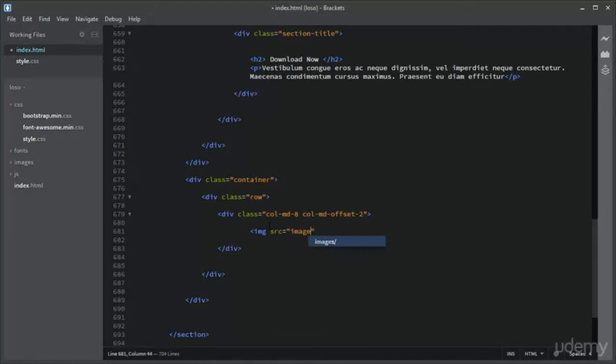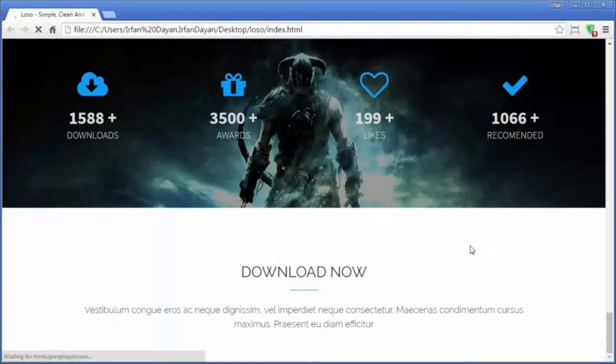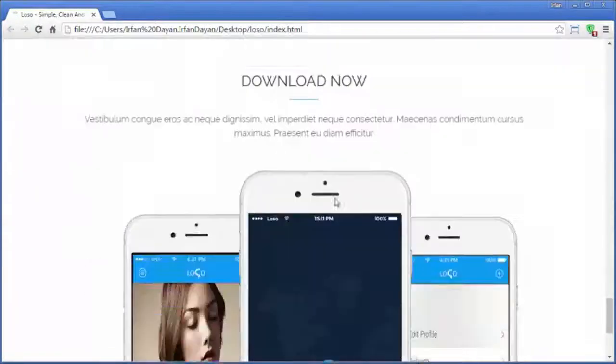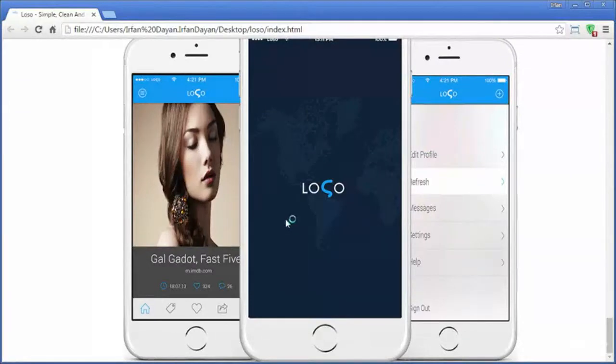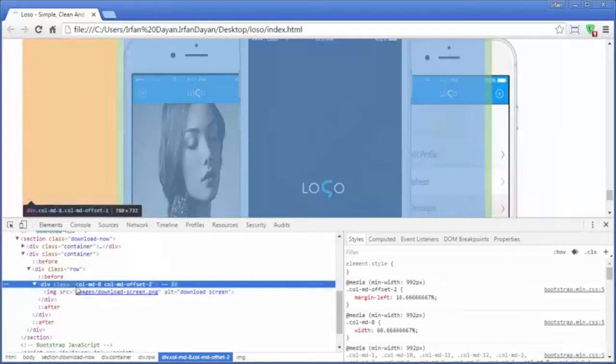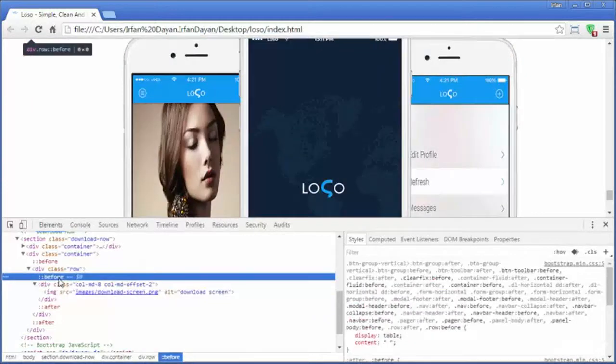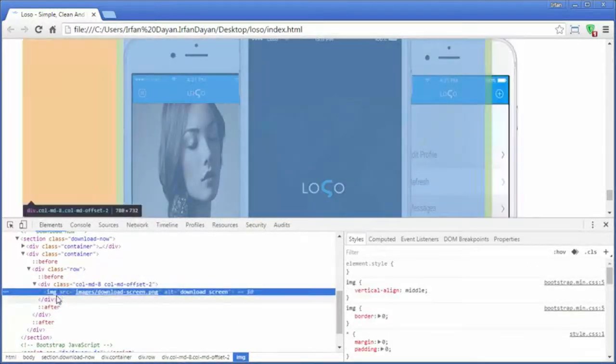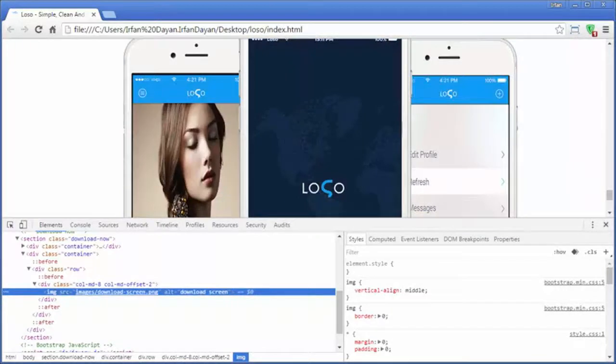an image with source images slash download screen image with alternate text download screen. Let us see the result in a browser. I'll refresh it. Okay, let me show you the bootstrap columns. You can see this is a column with 2 offsets. Looks fine. Moving forward.